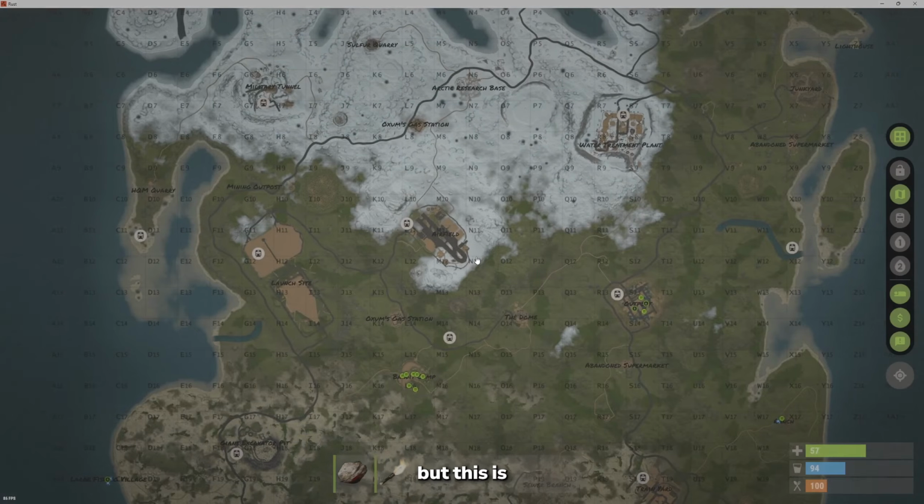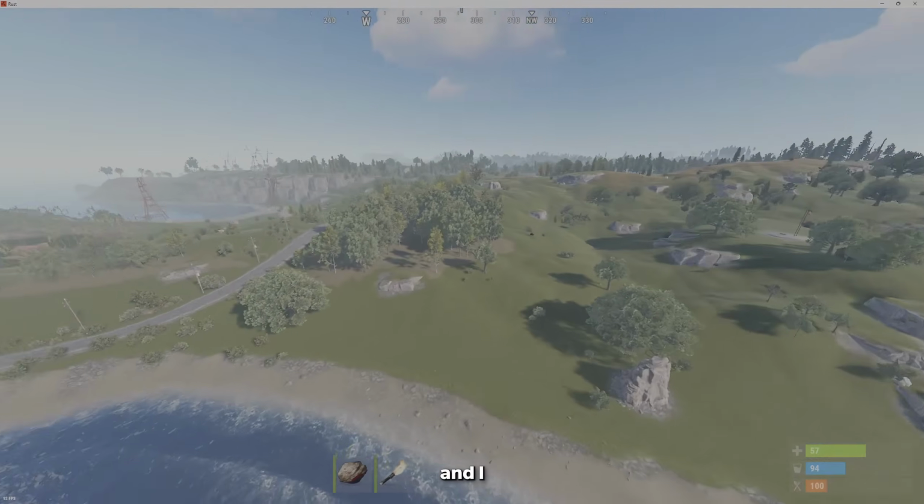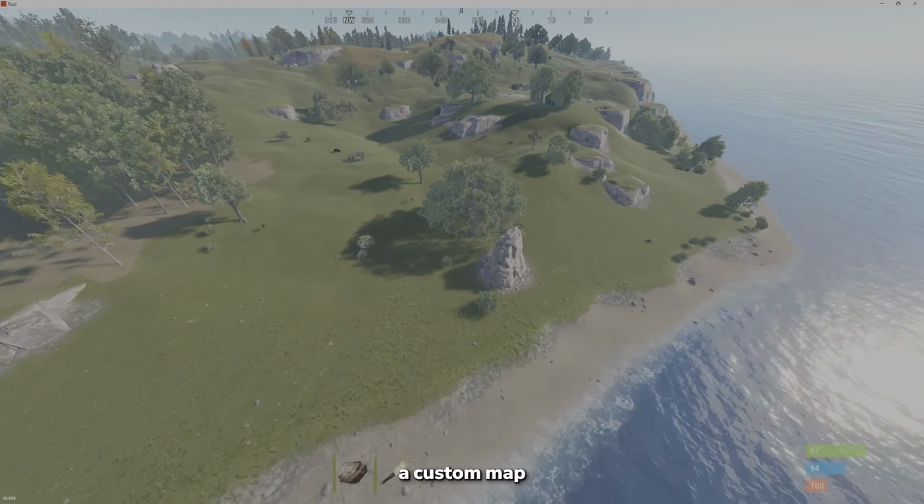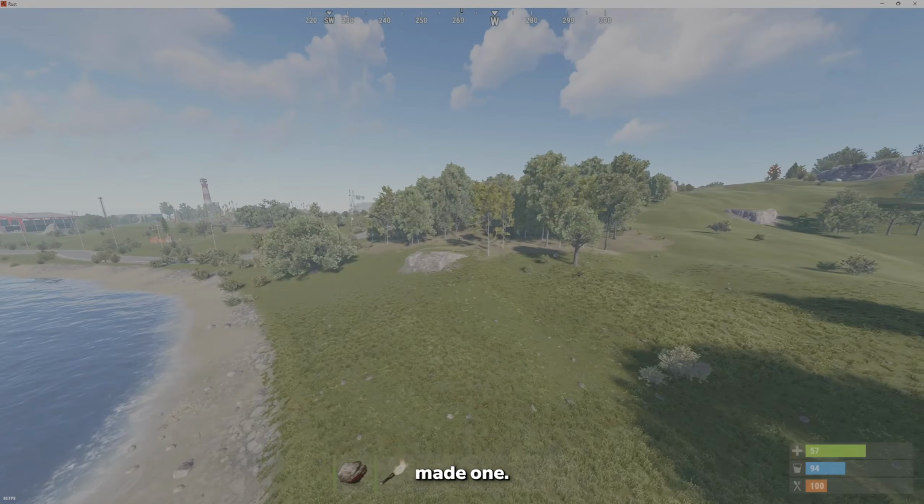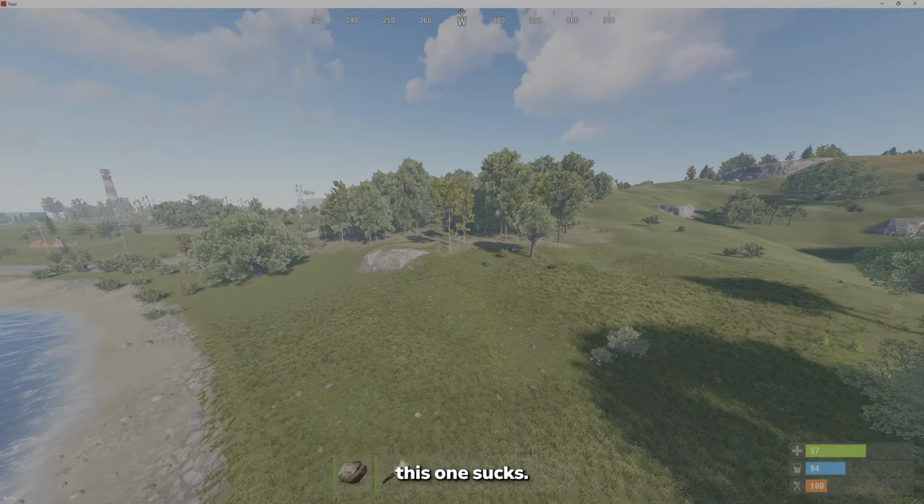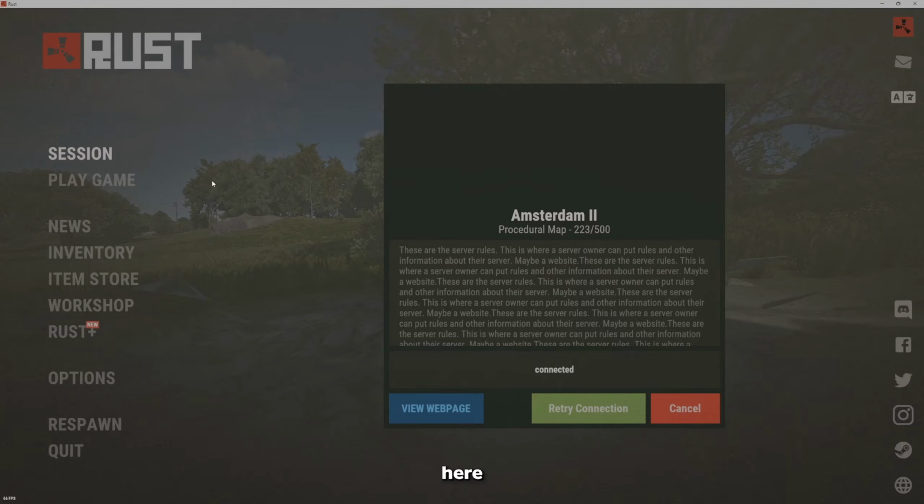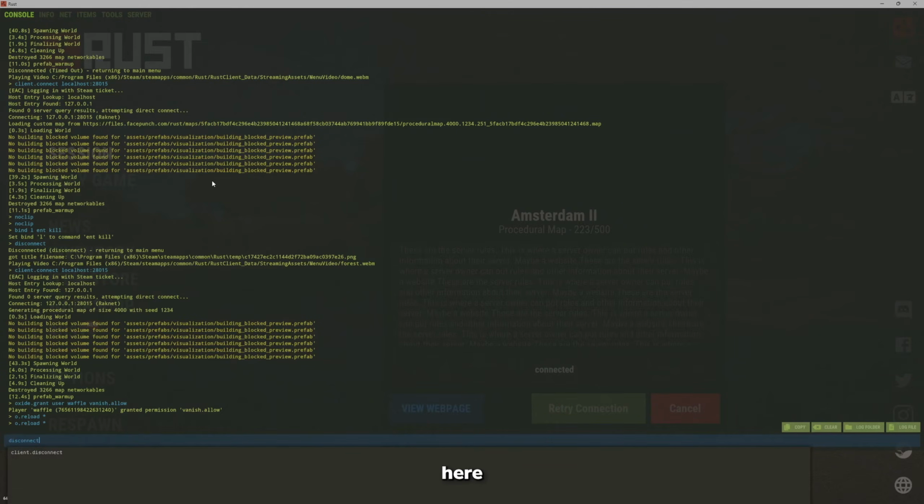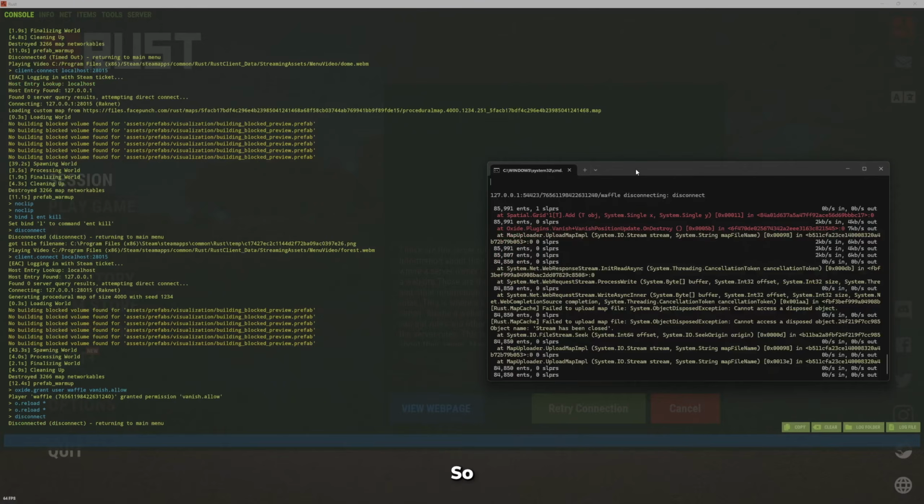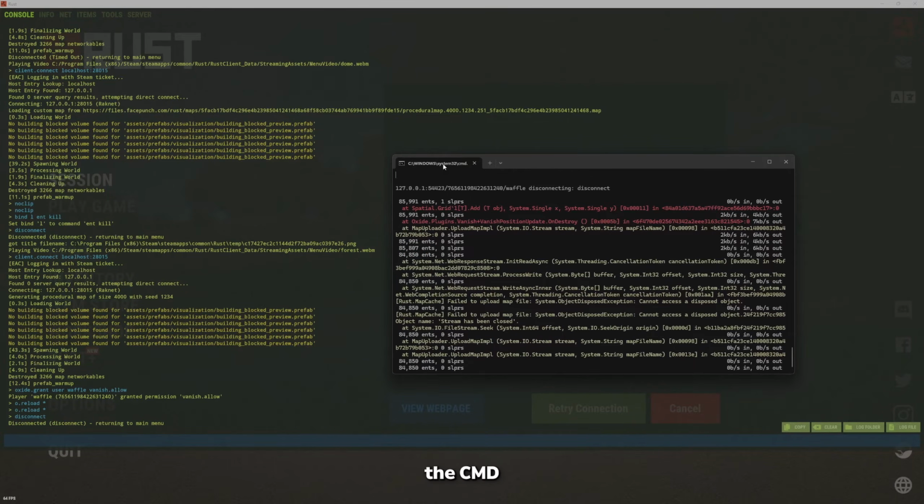Now that's cool and all, but this is still a classic Rust map, and I have a custom map, say. I want to load a custom map in my server because I made one, it's cool, I want to test it out, and this one sucks. So I'm just going to disconnect here, and I'm just going to close down my server. So close down the CMD here.